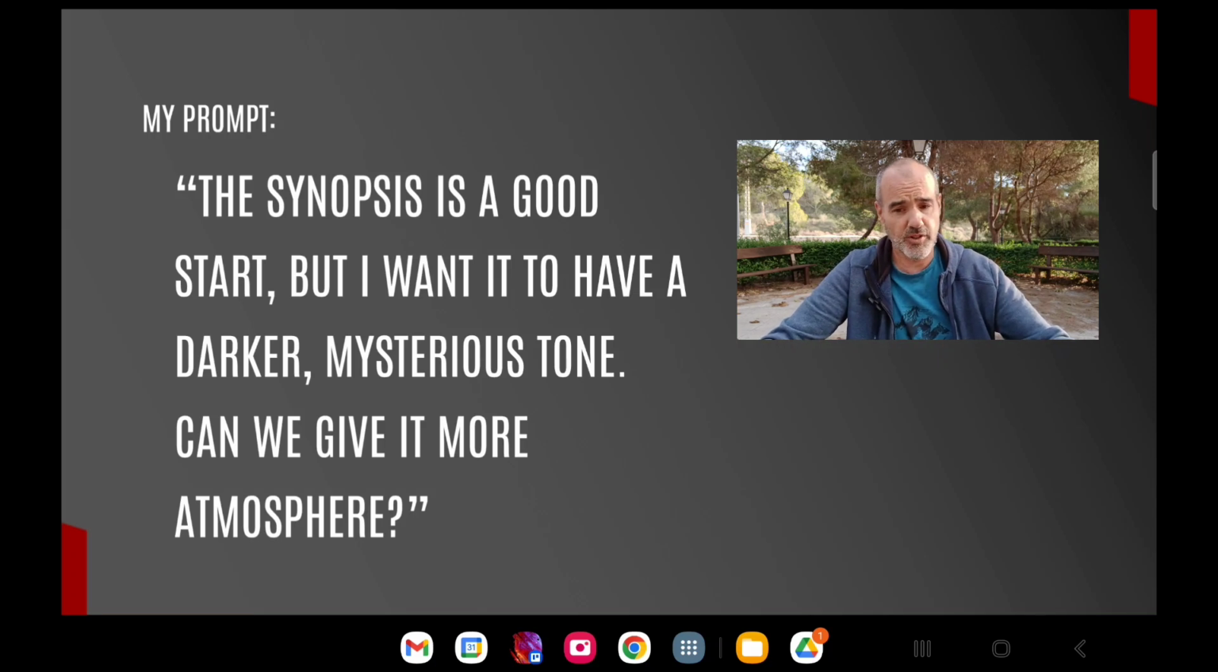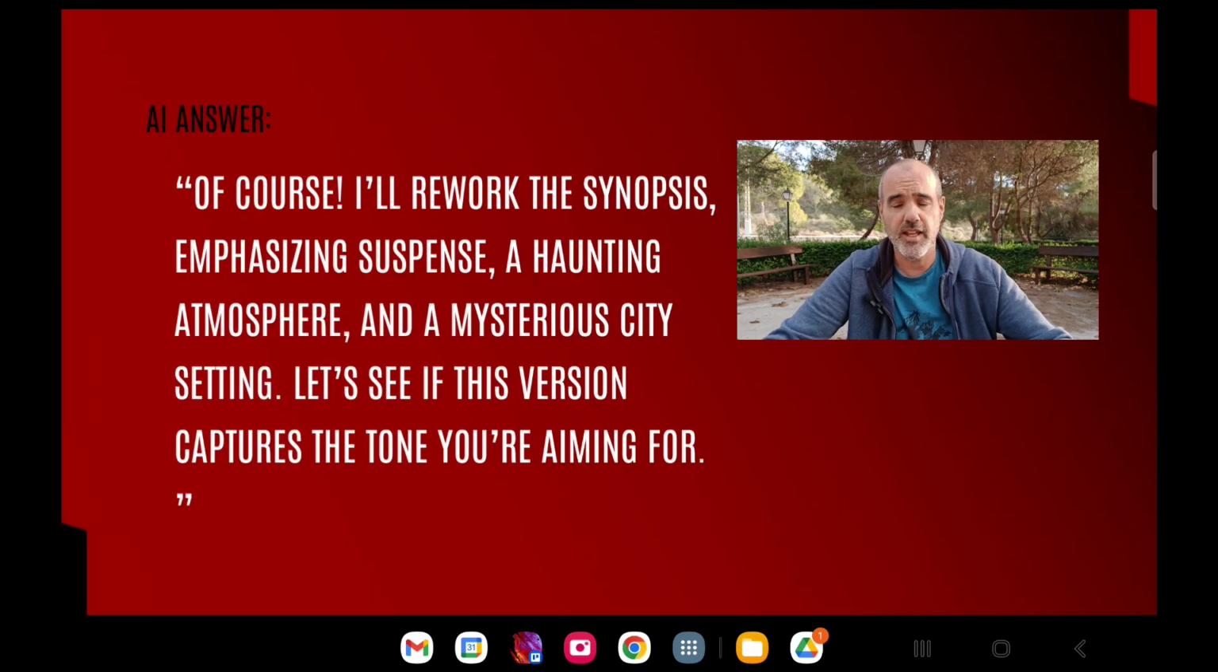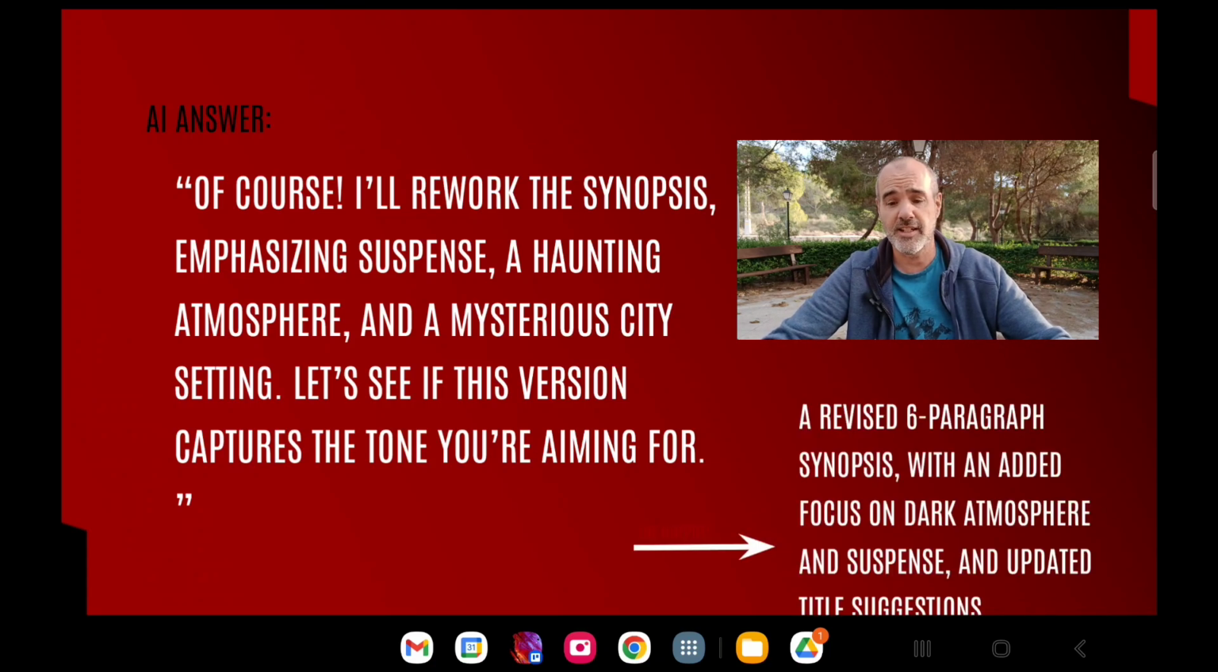Can we give it more atmosphere? And ChatGPT's answer: "Of course, I'll rework the synopsis, emphasizing suspense, a haunting atmosphere, and a mysterious city setting. Let's see if this version captures the tone you're aiming for." And at this point, I had a revised 6-paragraph synopsis with an added focus on dark atmosphere and suspense, and updated title suggestions. I really do like the way we talk. It's like an old friend that helped me write the book.